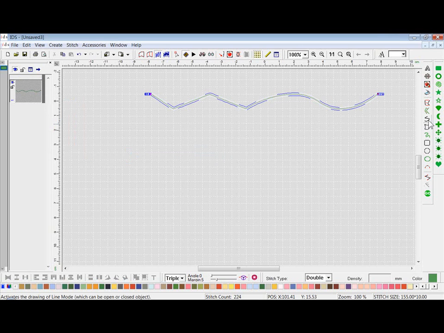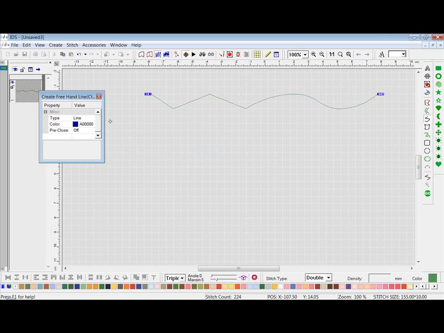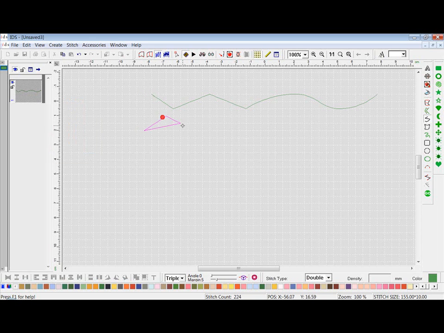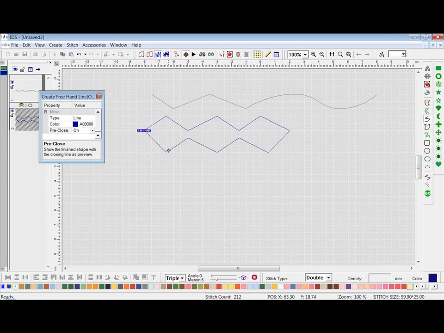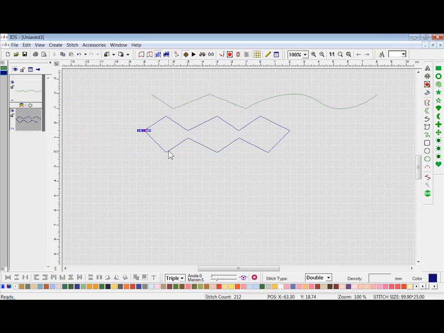We'll activate that tool again, so we'll click on Create Freehand Line again. We'll leave the color as blue, but this time we're going to change the pre-close to on. So what we'll do here is we'll make a series of left clicks, and as I left click, you can see what the preview would look like if I were to hit enter at any point. So I'll hit enter now, and it closes up that line in the sense that it's going to run around that line and go back to the beginning point. I'll press escape to get out of the tool and right click to deselect.